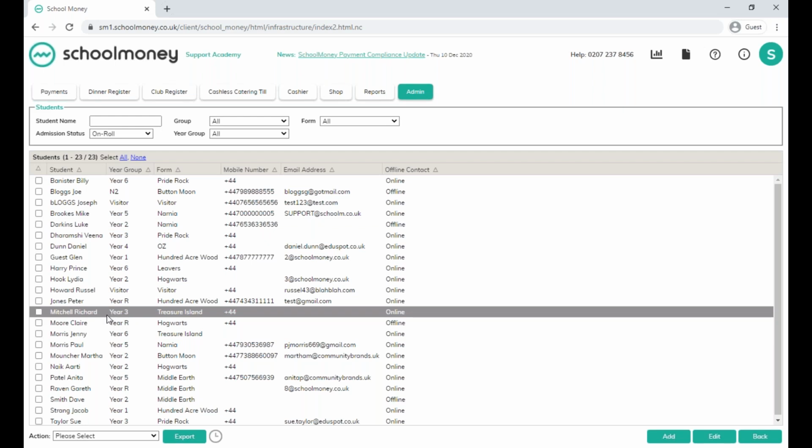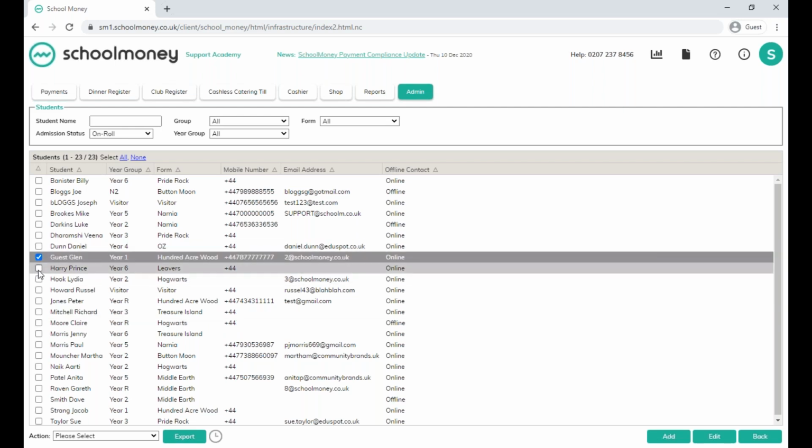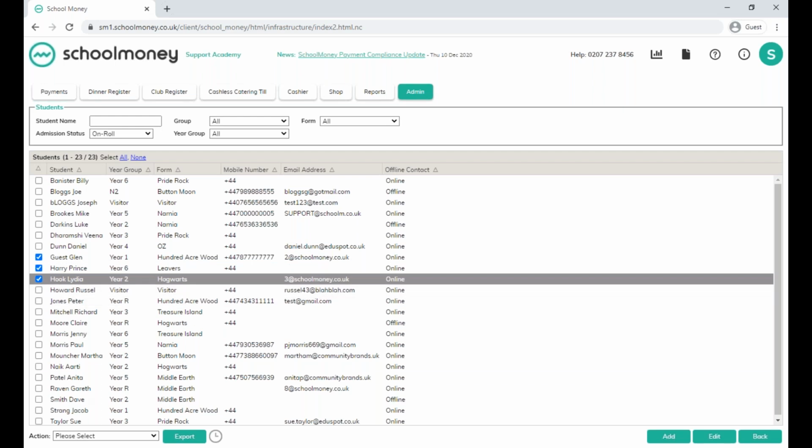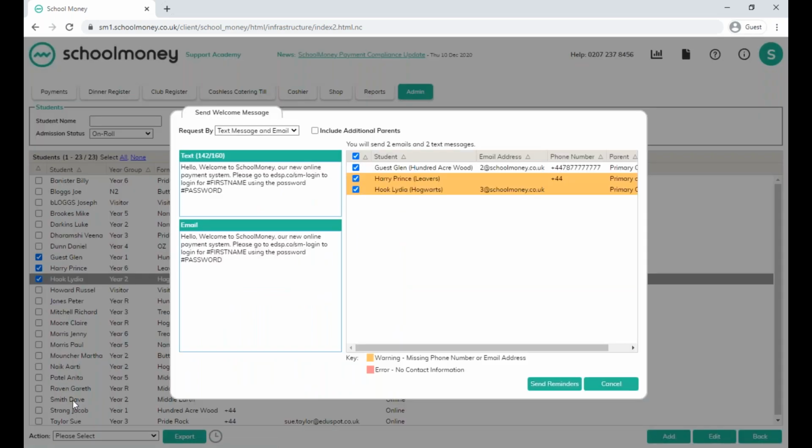If you've had any new starters and they need the welcome message, again, we can tick the new children, and then using the action drop down again in the bottom left, this time we're going to click on send welcome message. You can reword the message if you want to, but if you're happy, we just click on send reminders. And again, that will just send out a password to all the new parents.